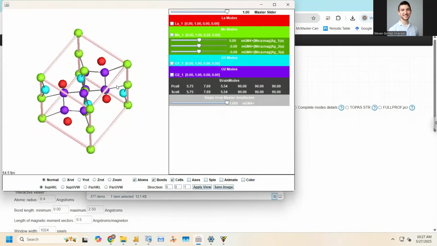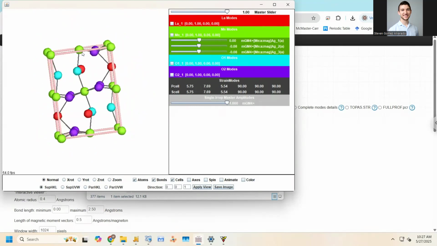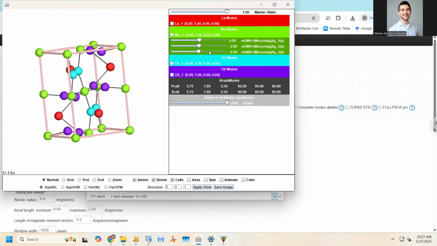Okay, big words, I know, but I think the visualization helps. So this is basically what we're going to let Topaz refine. It's going to play with all of these until the magnetic reflections look like what they are in the data.